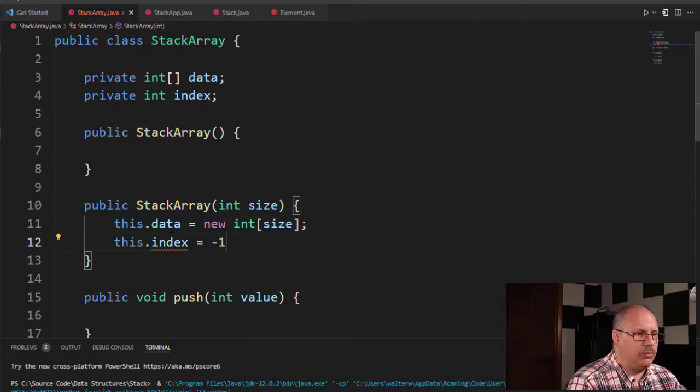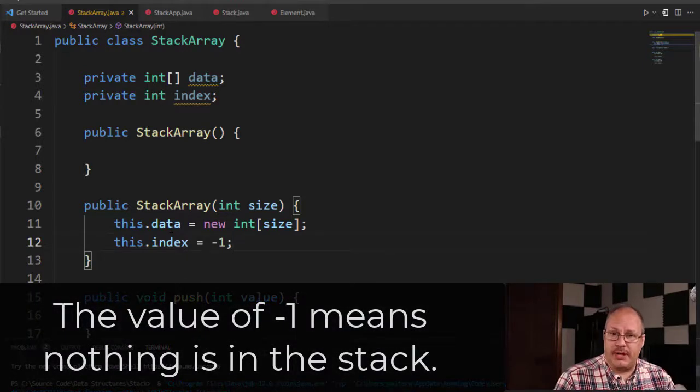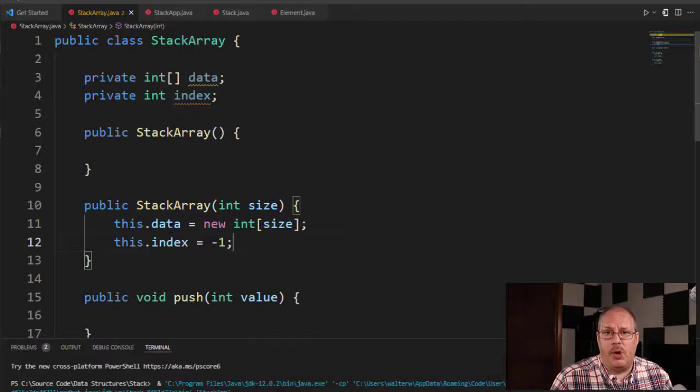This.index, I'm going to set equal to -1. Now, you might be thinking, -1, why would you do that? An array starts at index of 0. But I don't have any values inside of my array. And so I'm going to use a value of -1 to define the fact that, hey, this array is empty.